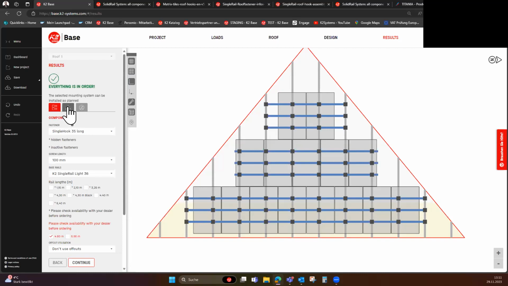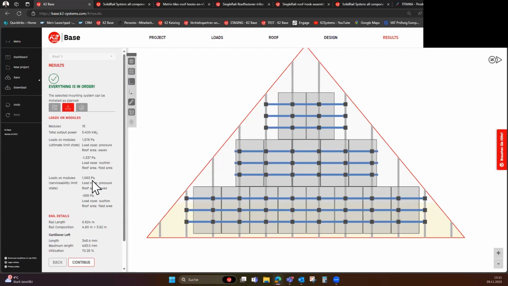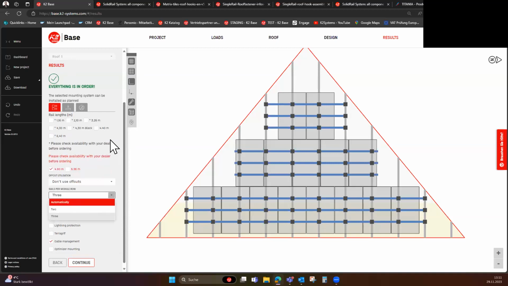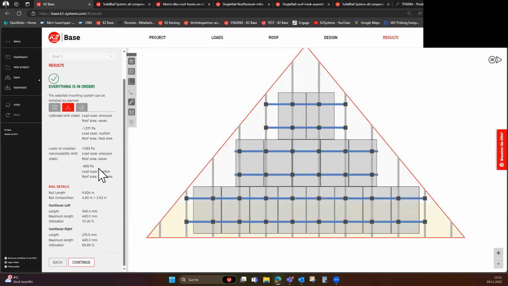So what else can you see here under results? Very important is this part, the loads on models, because every model manufacturer has its own assembly instructions for every model, stating which loads are allowed by clamping, for example, on the short side, by clamping on the long side, by screwing, and so on. And you have to check the loads calculated by Base against the loads in the mounting instructions of the model manufacturer.